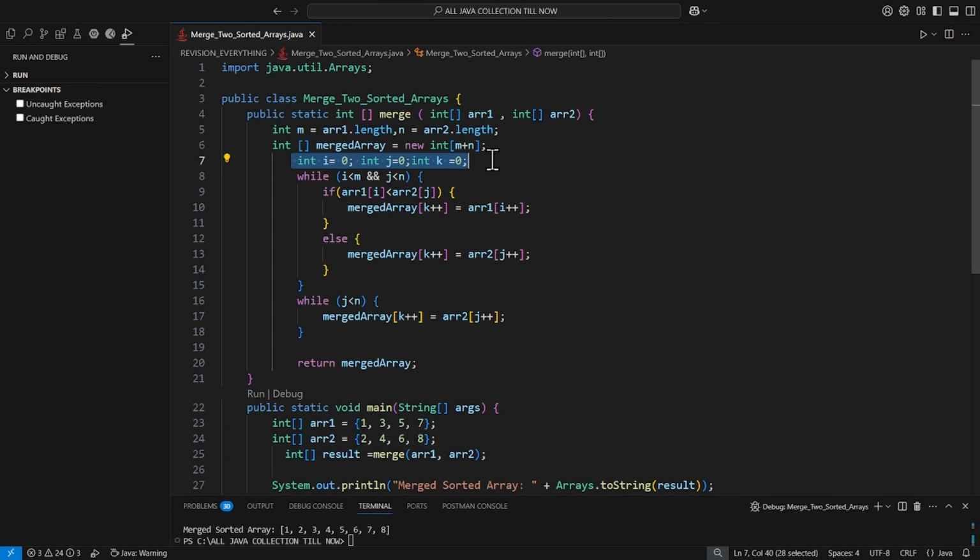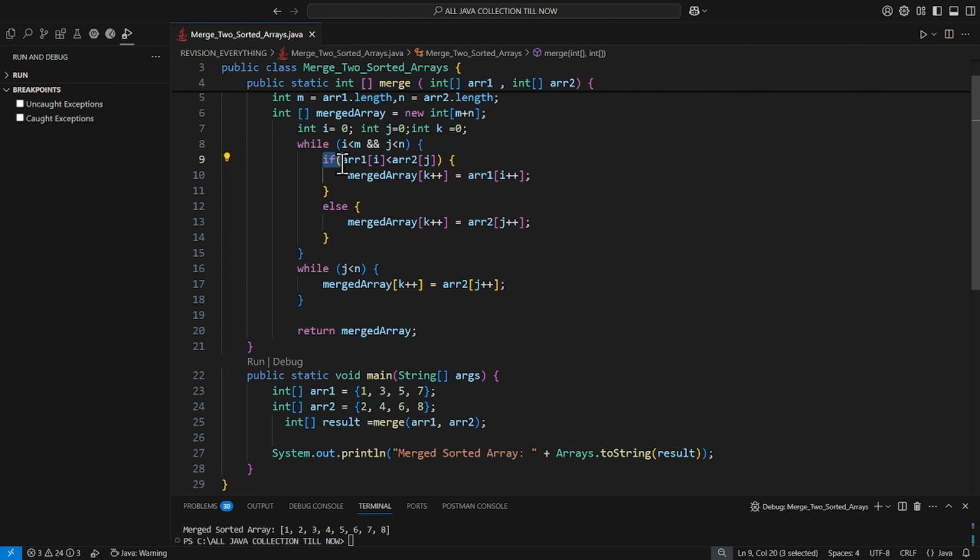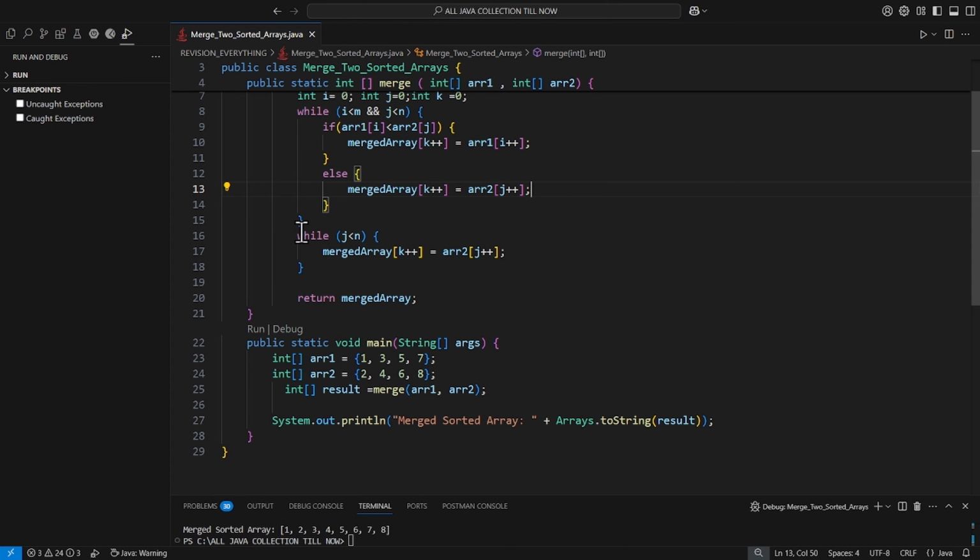Then in the while loop, when i is less than m and j is less than n, we check if array 1 of i is less than array 2 of j. Then we store array 1 of i in the merged array, and in the else condition we store array 2 of j. And then in the following while loops, if there is any element remaining, we store it into merged of k plus plus, and simply return it, and that's it.